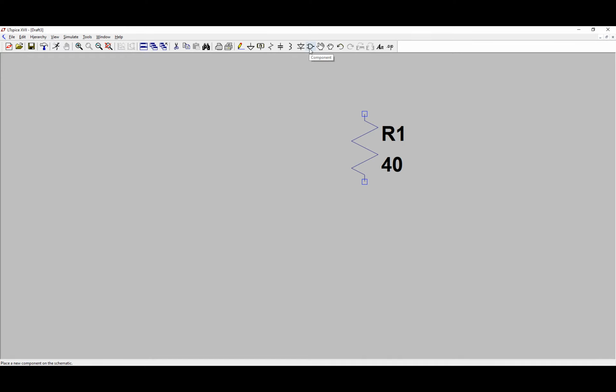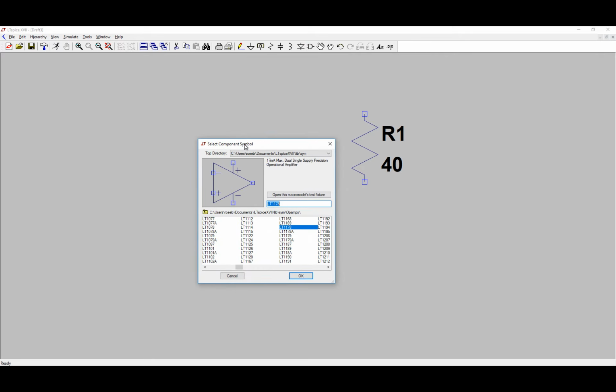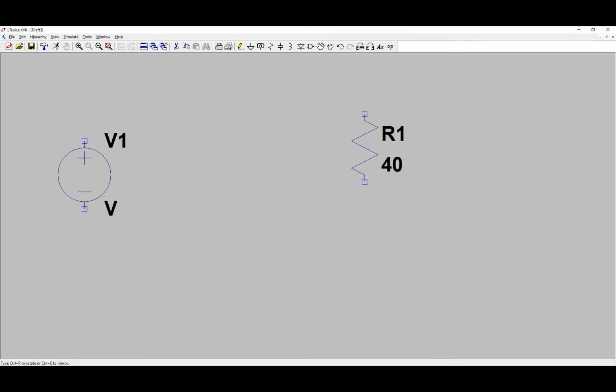Now I will add a power source of 12 volts. So we will go and search for voltage. This is of course LTspice. Right click, it will be 12 volts. Resistance will be 0.1 ohm or maybe 0.01 ohm, doesn't really matter.